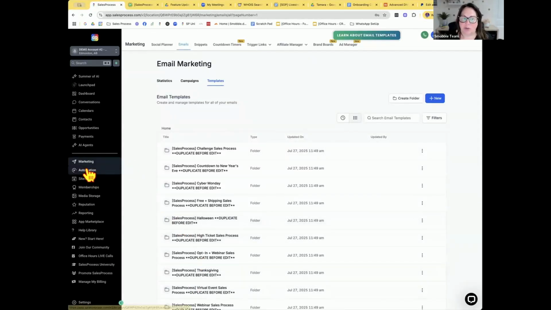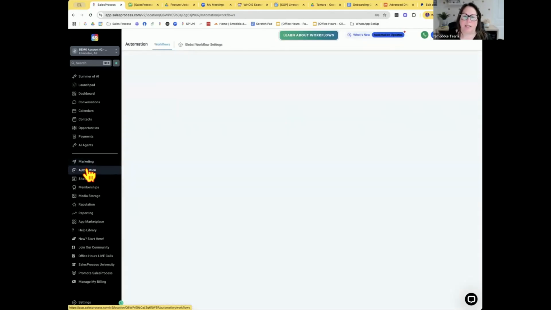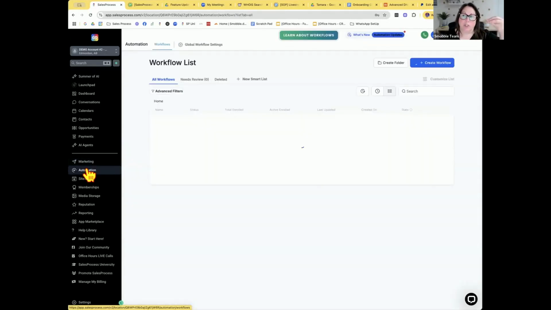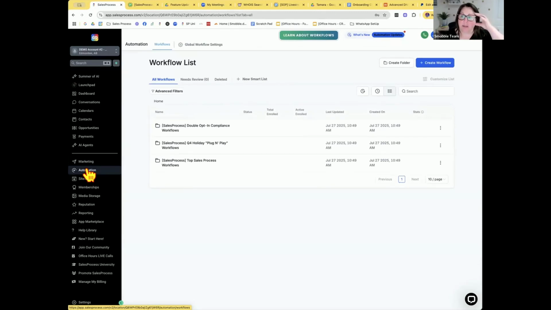The next thing I want to show you is your automations. So these are your workflows. And we're going to go into the workflows and we're going to publish some of them because these are going to help you manage your email compliance. So inside of your automations, you're going to see these 3 folders. You're going to have the compliance workflows. You're going to have your holiday workflows and your top sales process workflows. These are pre-built workflows.